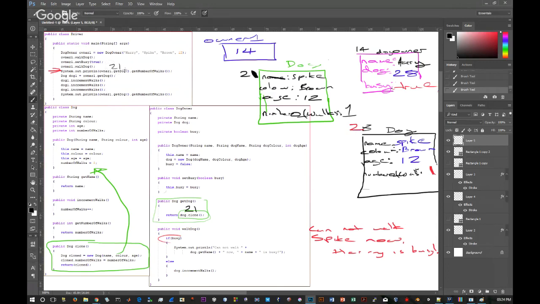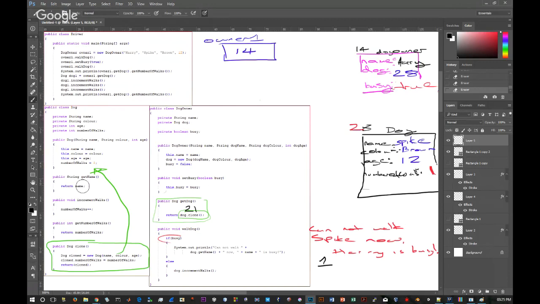So we've got 21, and now for this memory address, I get the number of walks. I go and have a look, 21's here, number of walks is 1, so it'll print 1. That's all good. Now, when we finish this line, we haven't stored that memory address anywhere, so this object is as good as gone. We can't access it anymore.